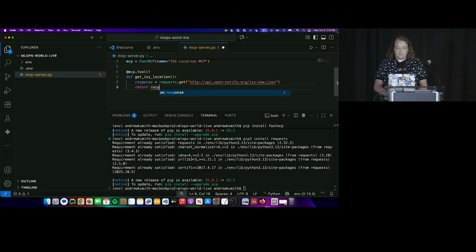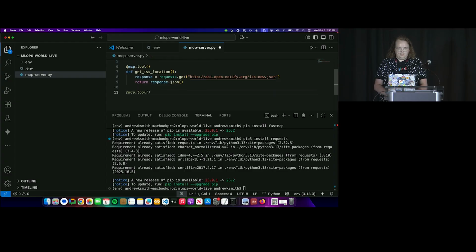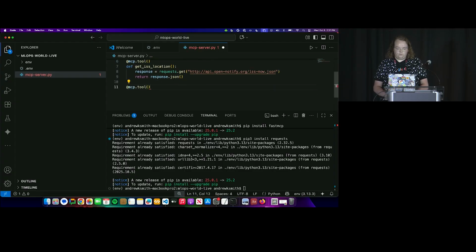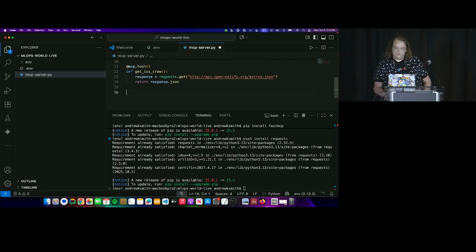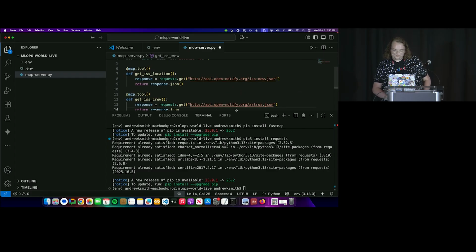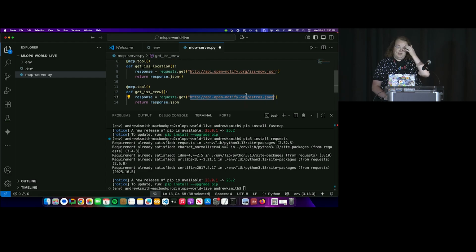So I'm going to do response.json. And then for fun, let's do another MCP tool that returns the crew info. Once again, autofill is my friend today. Same thing, different endpoint of the same API server here.